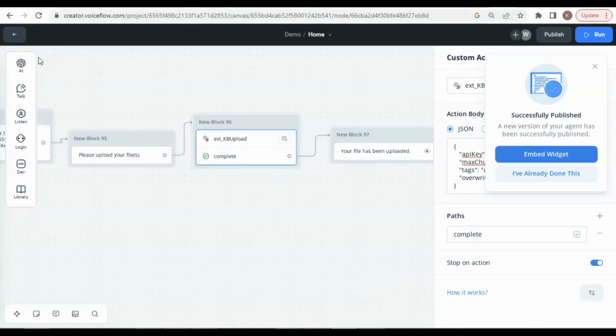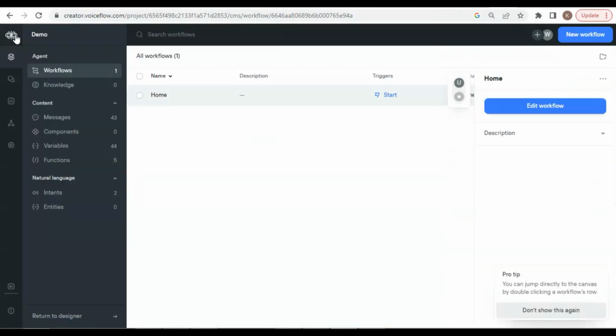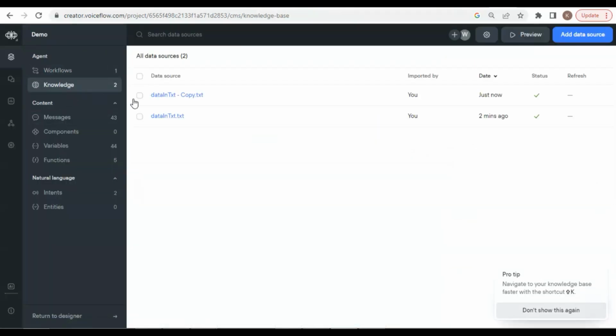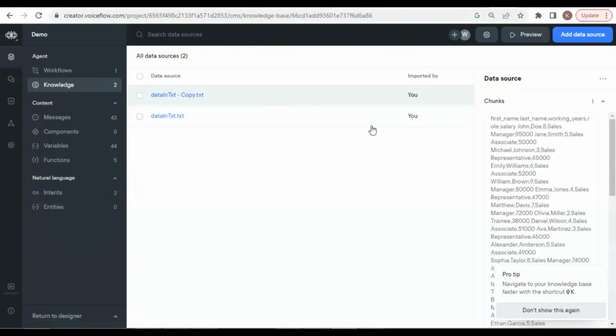We are going to check the knowledge base to make sure we have the 2 files uploaded. Let us click the knowledge, and we can see two files in the knowledge base. One is the original file, and the other is the copy. If we click to see the chunks, we can see John's salary is 95,000 in the copy file. In the original file, the data chunks show John's salary is 75,000.